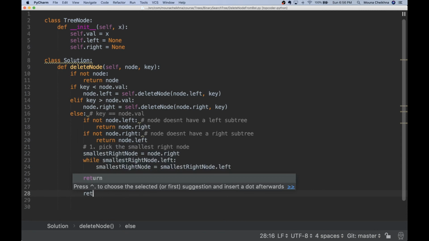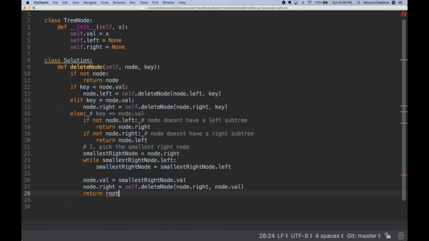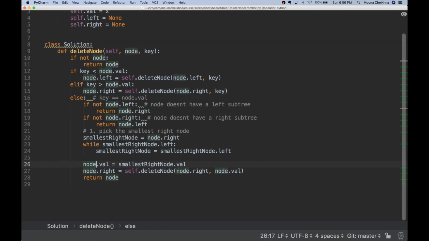And after that, we can just return the root, the node, because we will have updated it at this point. And that's pretty much all there is for this method. So let's just run it on an example here.